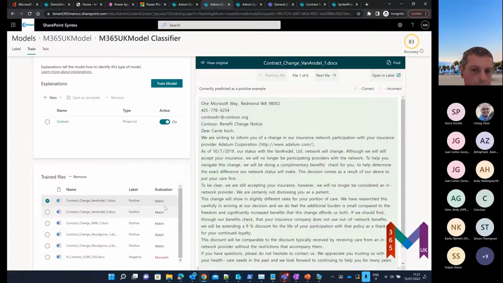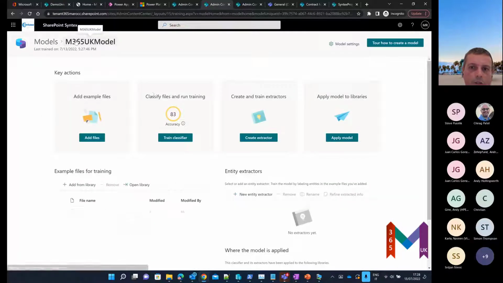Okay. Perfect. Match, match, match. Obviously, the last document doesn't match. Well, I finished creating my model because I have identified all contracts based on this phrase. You can add several phrases to identify your document.